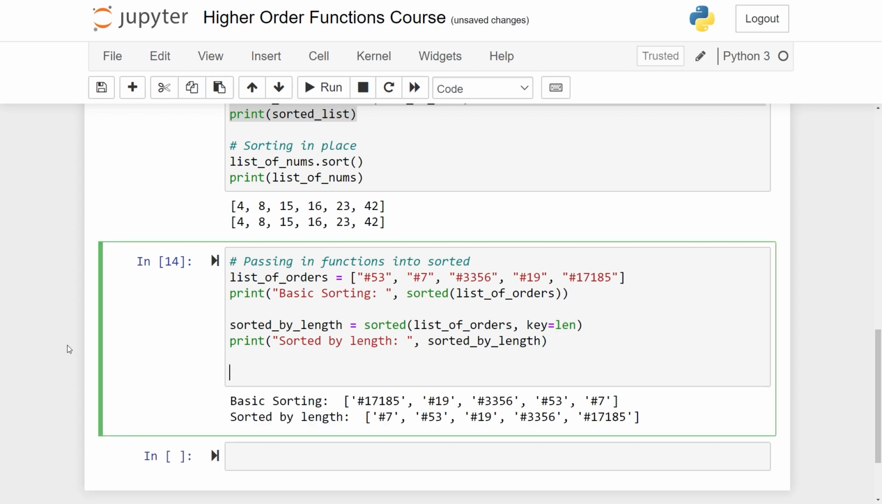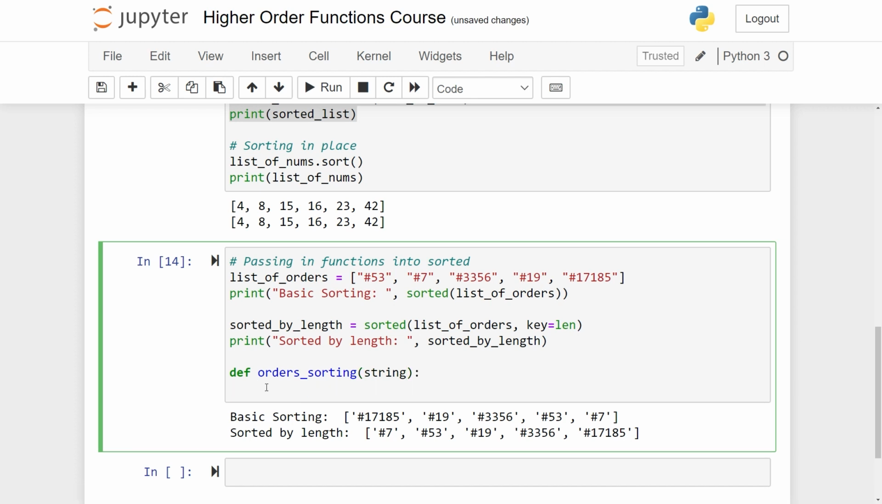So the answer is pretty clear. I simply have to make my own function. Let's call it order sorting. It should take in one string. So let's try to think what I want to compare. I don't really care about this hashtag at all. I don't want to remove it, but I don't care about it when it comes to sorting. What I care about is the value of these numbers, namely the size of them. This number 7 is smaller than 19, 19 is smaller than 53, and so on.